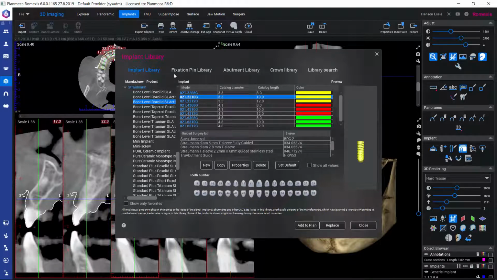We have here in the implant library also other tabs. So these fixation pins, we will have a look at those in the edentulous surgical guide planning tutorial, and then abutment and crowns, those would be covered in the supporting tools for implant planning tutorial.